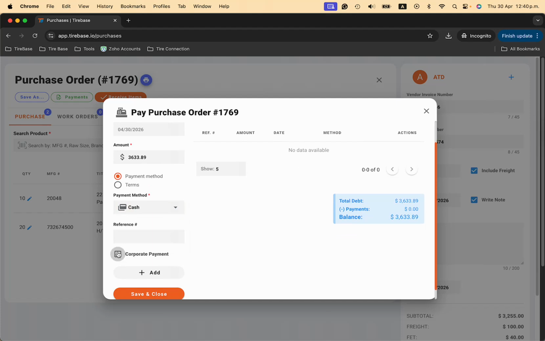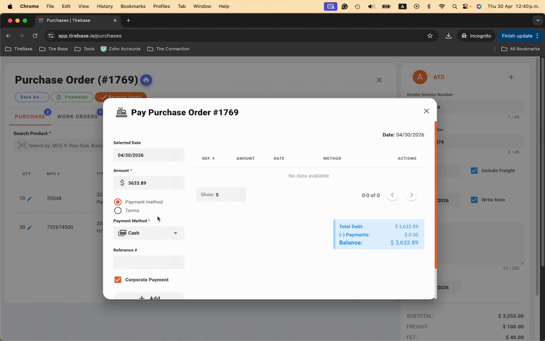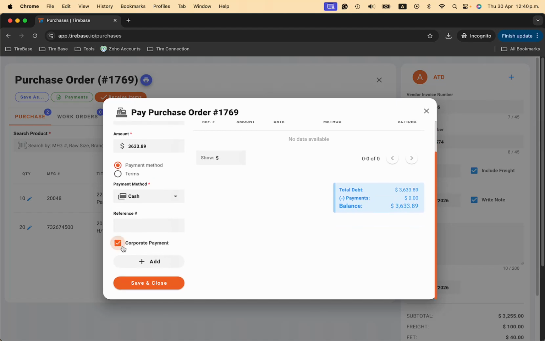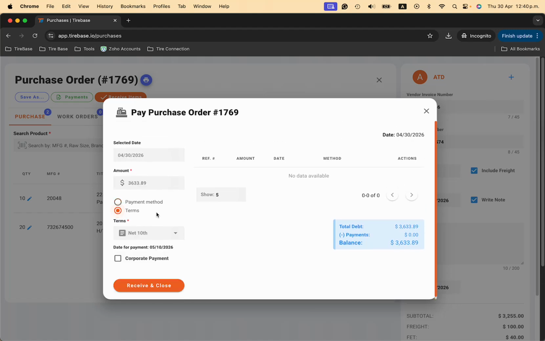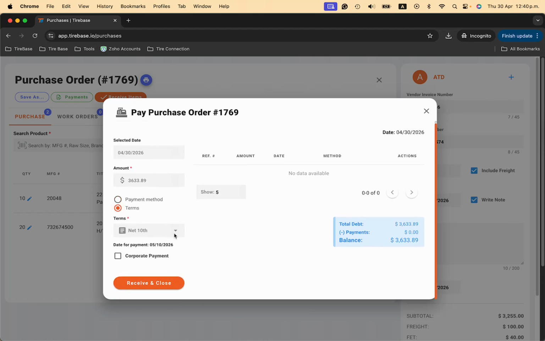If you want to apply a corporate payment, which in this case, if you select this box here and you make a payment with cash, it's not going to show in your closed daily sale. It's just going to be marked as corporate payment. It's not going to affect your closed daily sale in this case. We're just going to unmark it, and we're going to send it to terms because we want this to be sent to a balance due for this vendor, so we can keep track of how much we owe to that vendor.